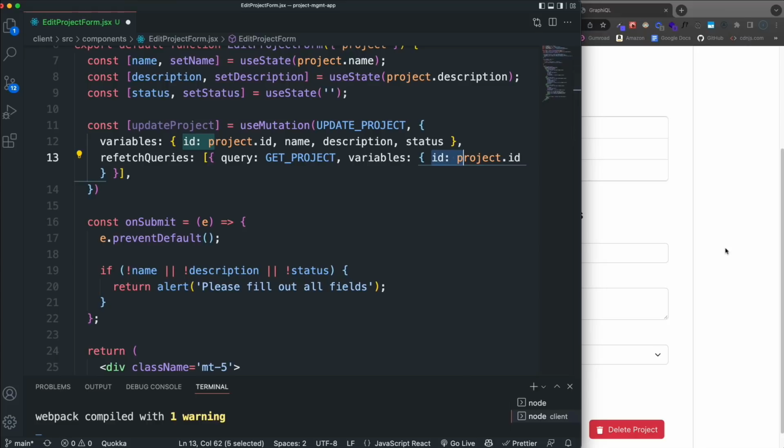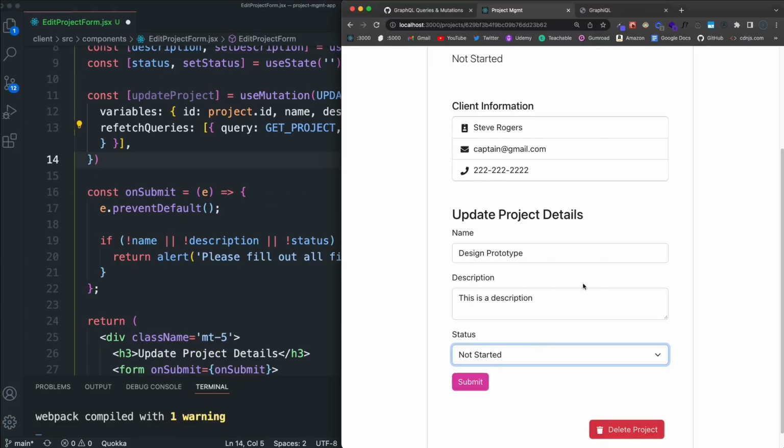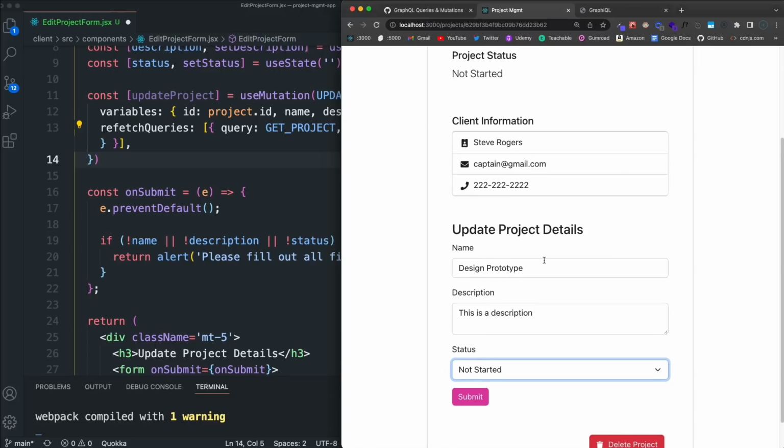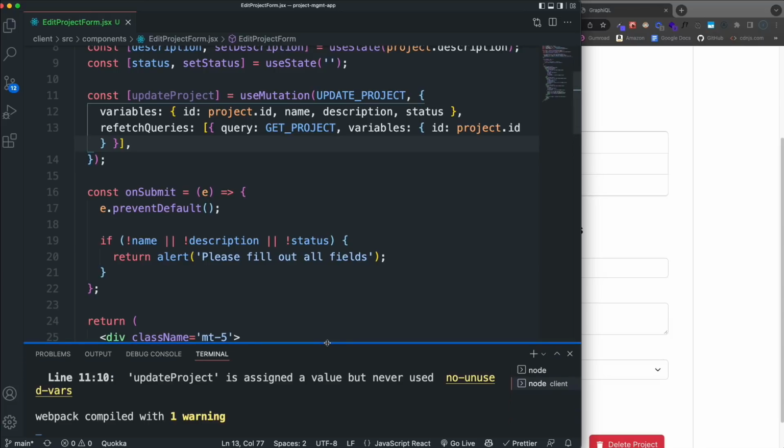That way it just updates right away. Otherwise you're going to click submit and you're not going to see any changes here, and you're going to have to reload the page. So let's save that, and then let me just see what this warning is.